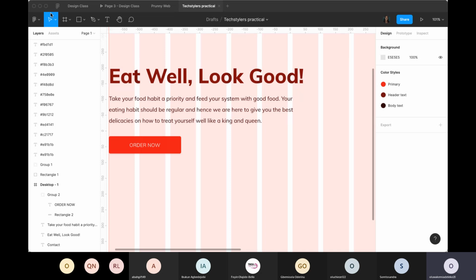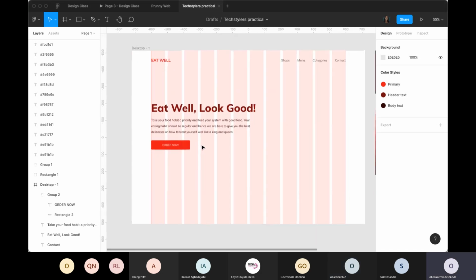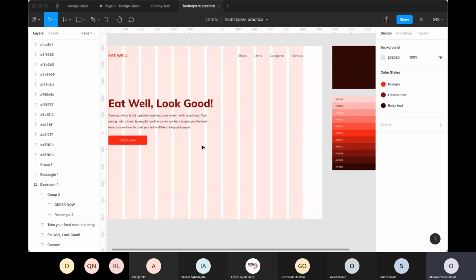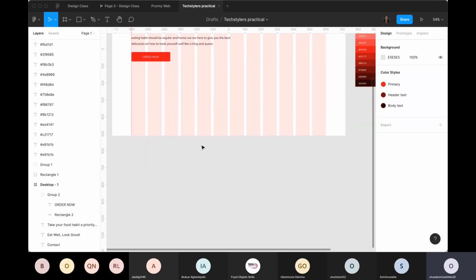So let's go back to Figma. I hope you guys are still with me. Okay, so I think that picture is downloaded now. So let's bring that picture into Figma, the food picture.